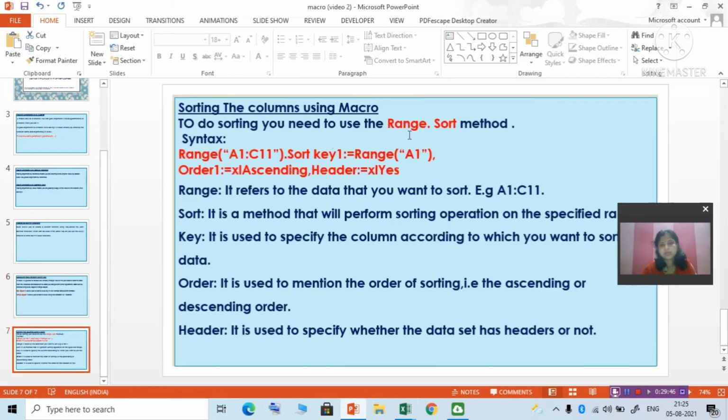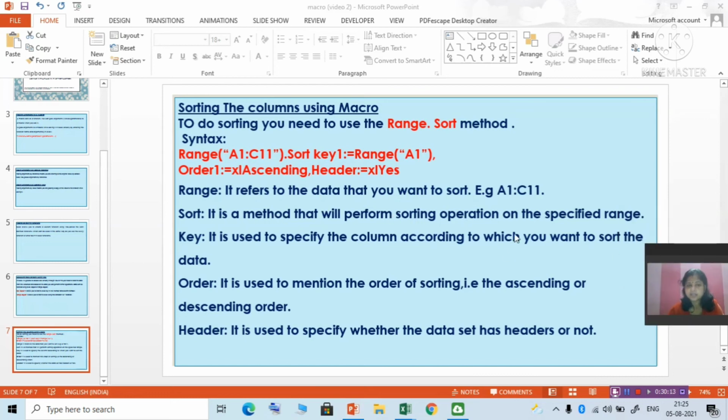This function will use Range.Sort. Range means where your data is present, for example A1 to C11. You have to give a sort key, meaning on which column the data needs to be sorted, and then the order, whether ascending or descending, it is up to you. Range refers to the data that you want to sort. Sort is a method that will perform the sorting operation on the specified range. Key is used to specify the column according to which you want to sort the data. Order is used to mention the order of sorting, that is ascending or descending.